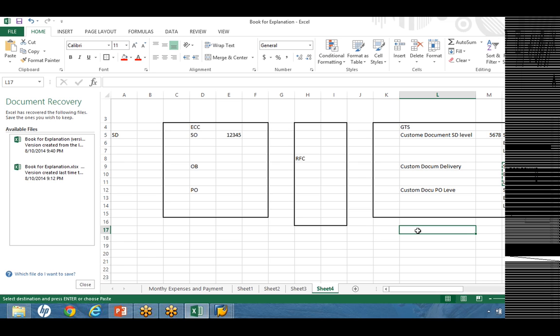So this is basically how the GTS system works: how data is created in ECC, how it is transferred to the GTS, and what happens when the data is transferred to the GTS, what kind of screening activities will be done. So this is one level. Maybe we'll continue to discuss the same overview tomorrow.